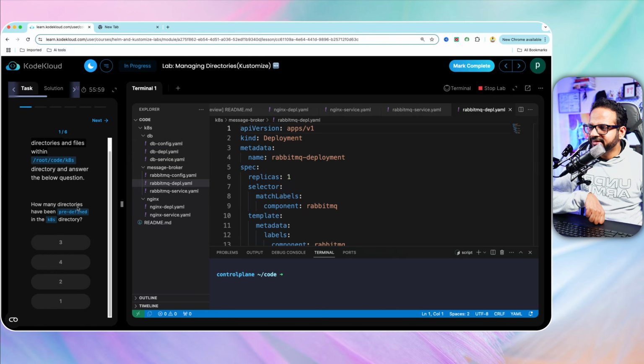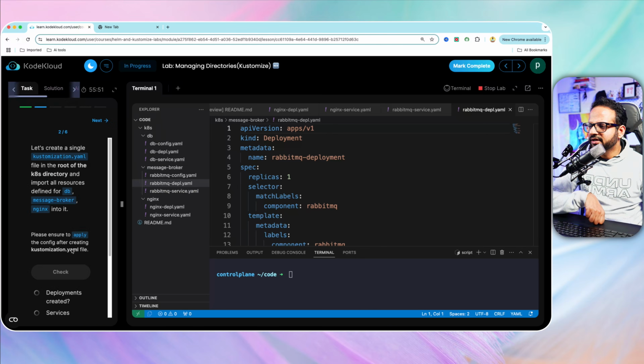How many directories have been predefined in the k8s directory? It has three directories, so let's use this. Let's create a single customization YAML file in the root of the k8s directory and import all the resources defined for DB, message broker, and Nginx. And please ensure to apply the config after creating the customization YAML.